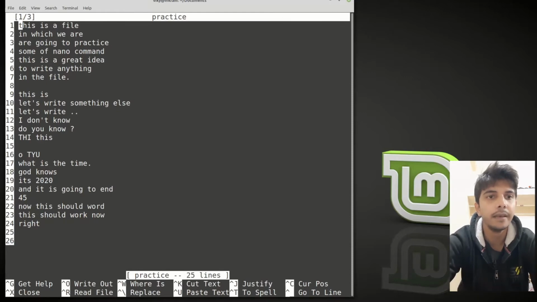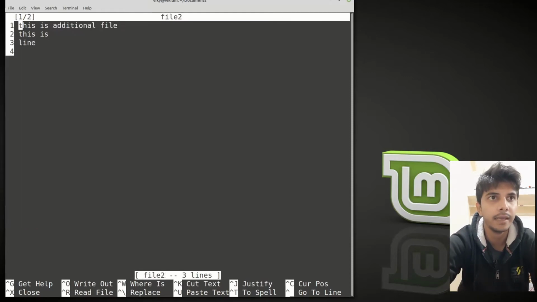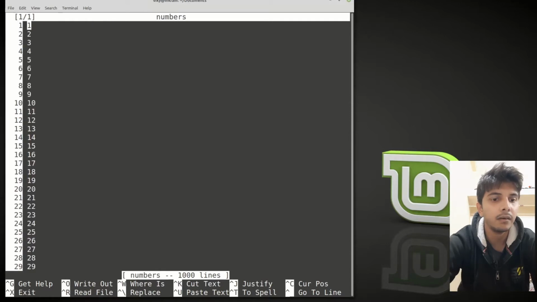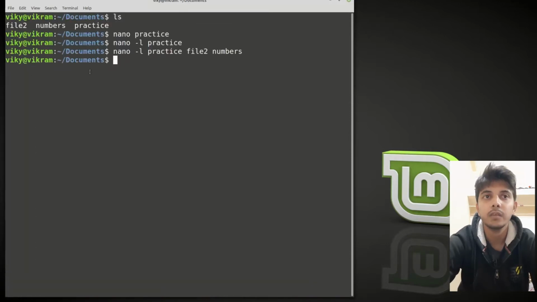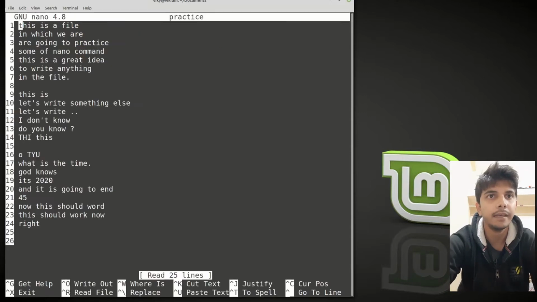So I'll now exit it. I'll press Ctrl X. Now this has ended file number 1. Then if I again press Ctrl X, it is going to end this file. And now again Ctrl X. So all 3 files have been closed. Now I'll again open the file with the -l option, and the file name is practice.